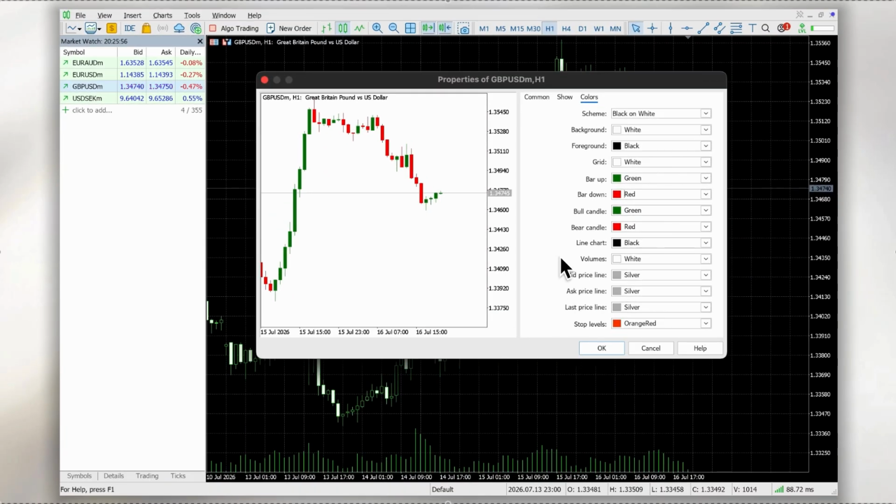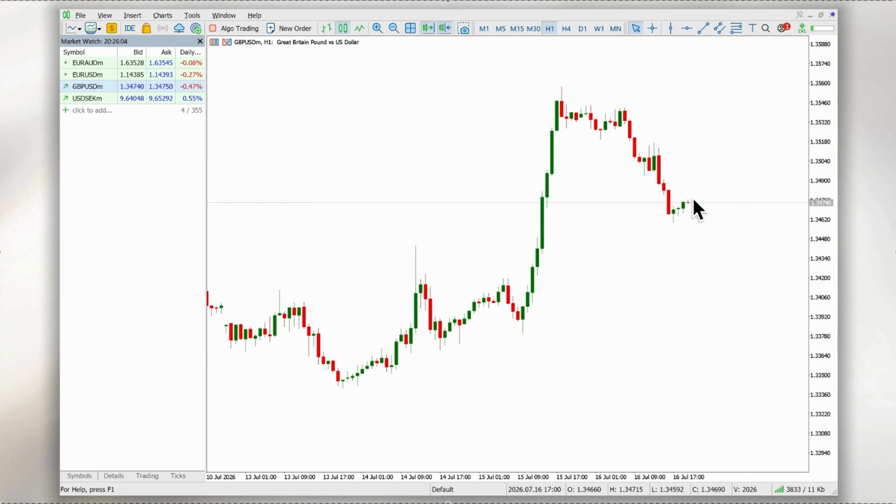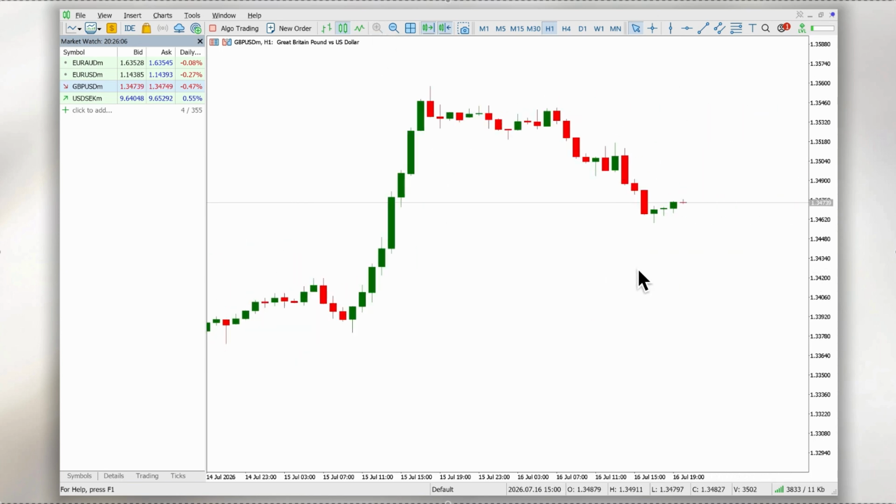After completing all the changes, click OK. Now you can see how the chart has completely changed. The chart looks cleaner, more professional, and easier to analyze.